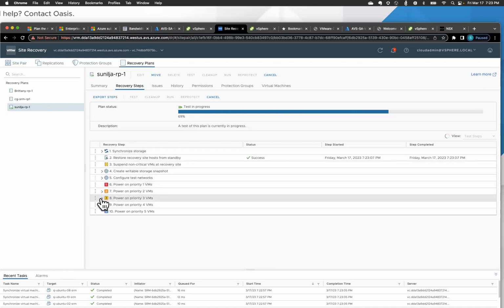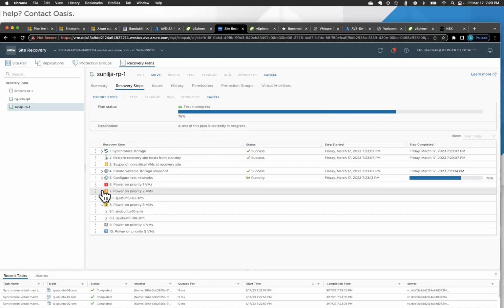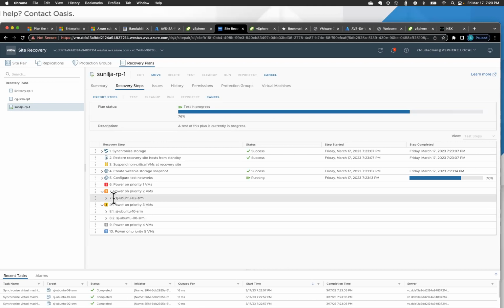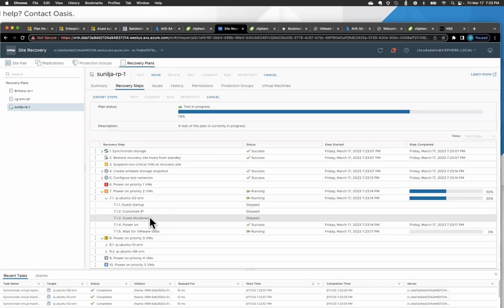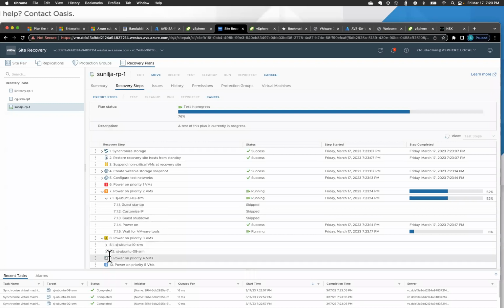By default, the VMs are set up in priority 3. But earlier I had set up one of the VMs at a higher priority. So the priority 2 is going to boot up before the priority 3 VMs. So if you want to sequence, for example, in a three-tier application, if you want to bring up a database first, you can prioritize that first, and it will boot up first before the other VMs are brought up.